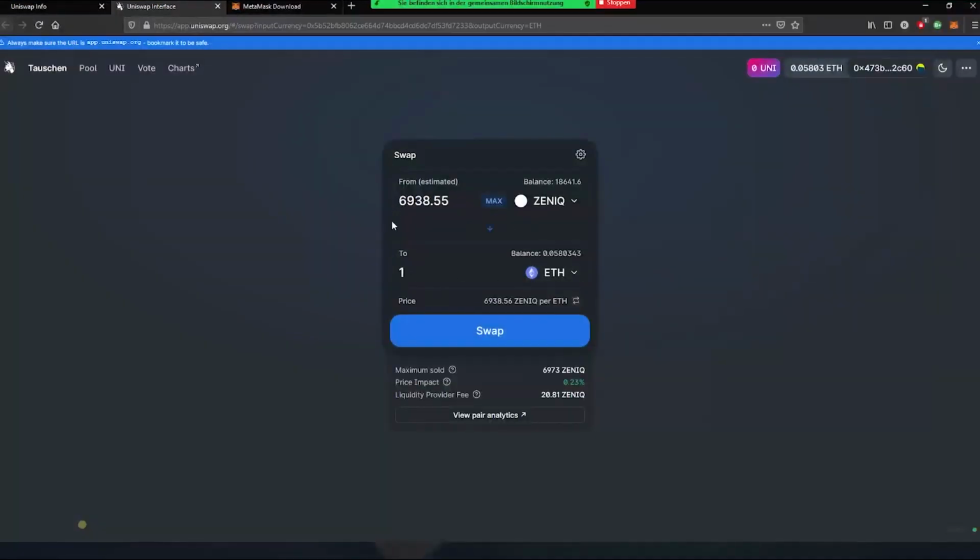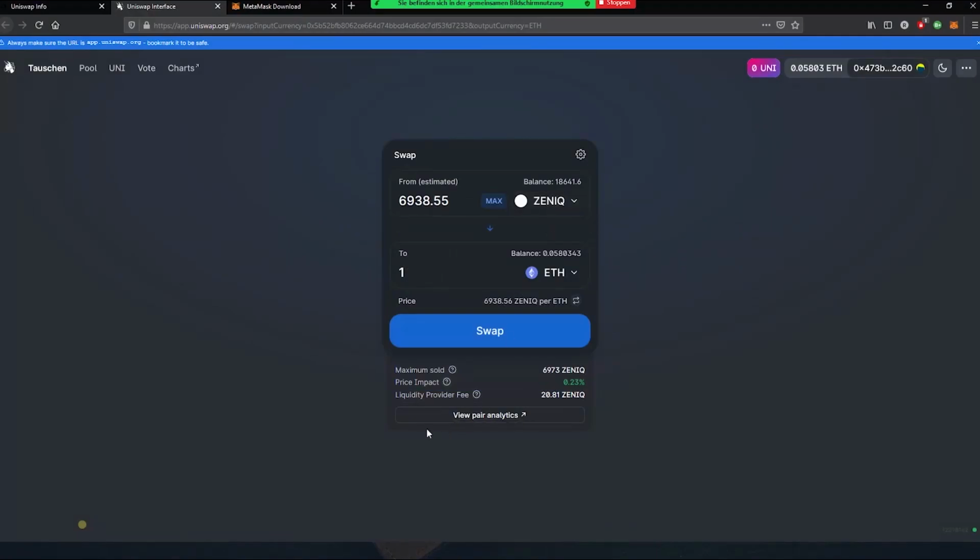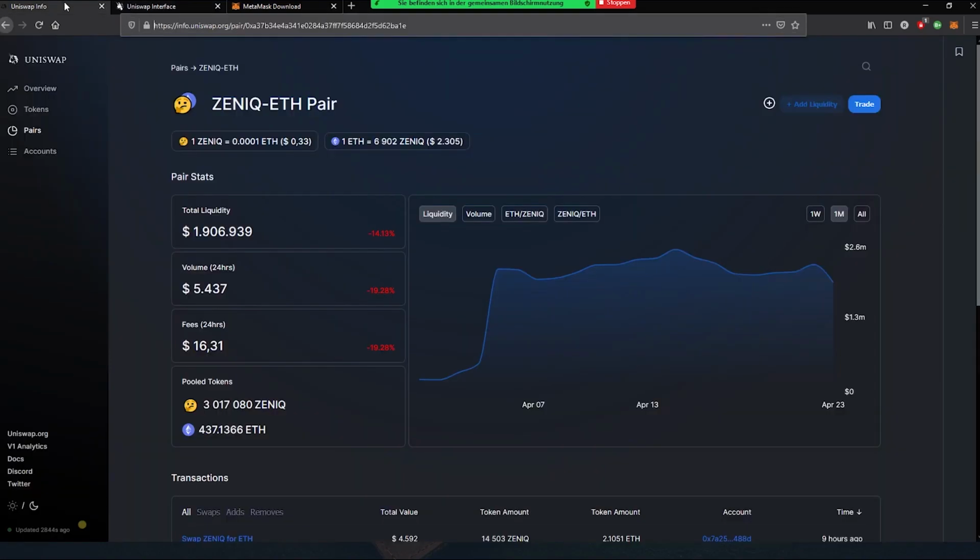Then you click here on swap. Normally it says first approve, meaning that you have to approve your Zeniq token on here, so you approve that you have this balance on your wallet, and then you can swap. As I already approved it, I could swap right now. I'm not doing it because I want to keep my Zeniq tokens. So basically this is how you can buy and sell your Zeniq tokens via this decentralized Uniswap exchange.